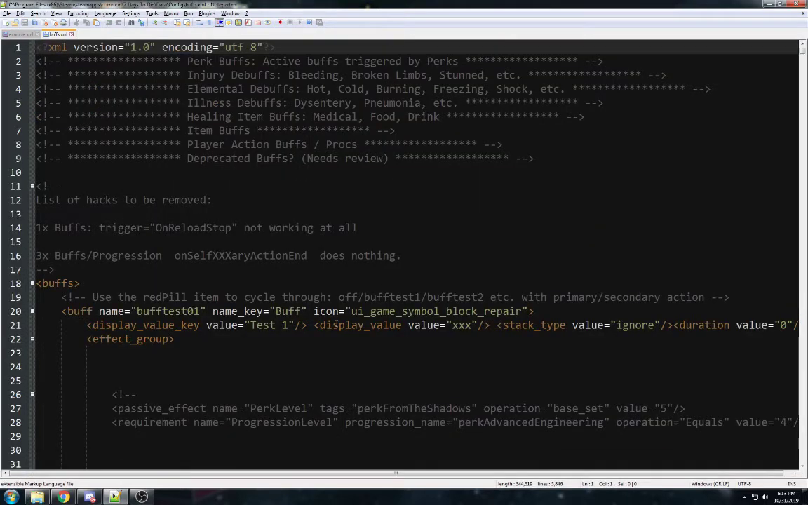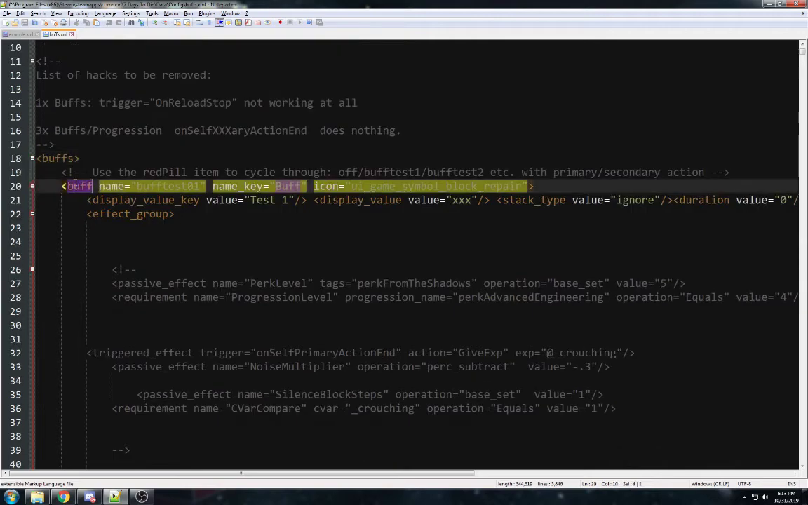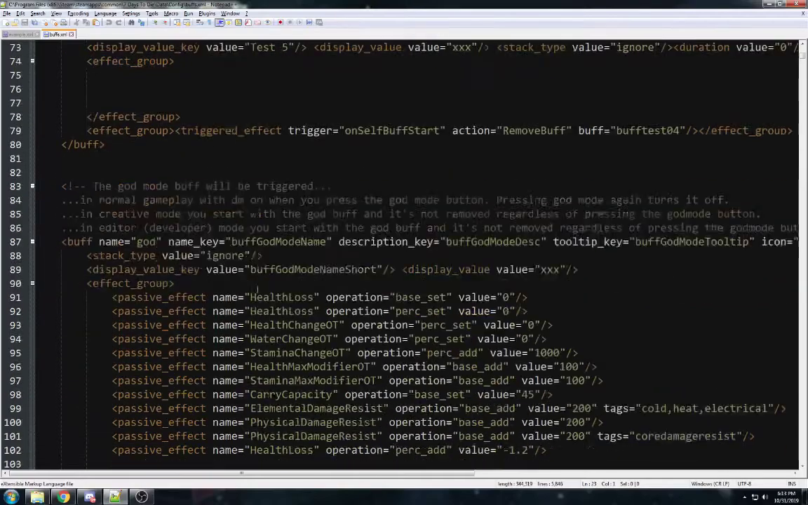This giant file: when you get infected, when you are hot or cold or freezing or you're bleeding, those are all buffs. And this file directs how those buffs behave, how long they last, all of that stuff is in the buffs file. And the XML is the same. Your root node is buffs, and then you have a bunch of buff commands or blocks in there.